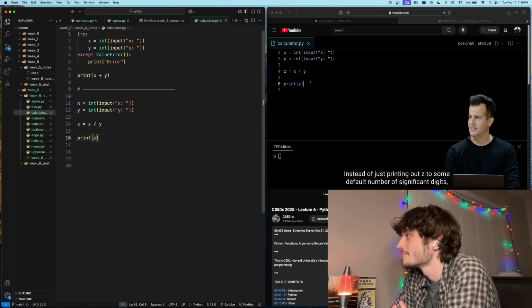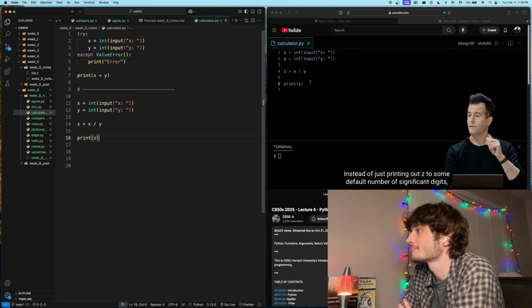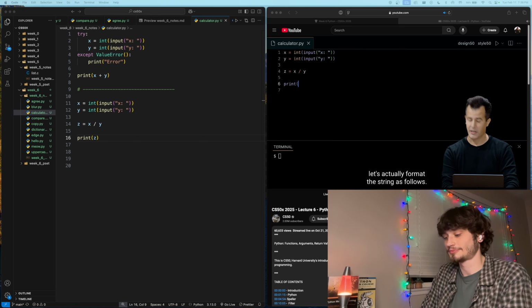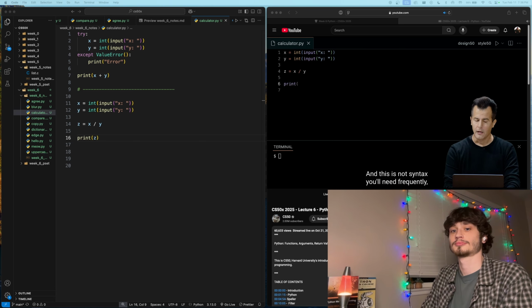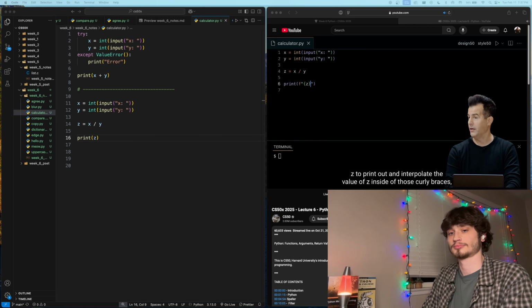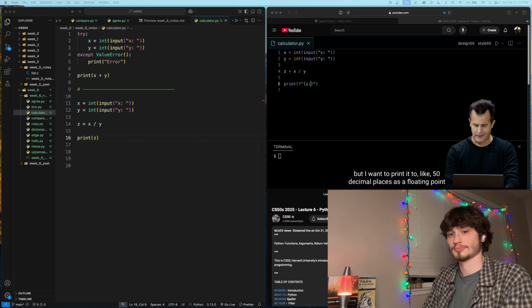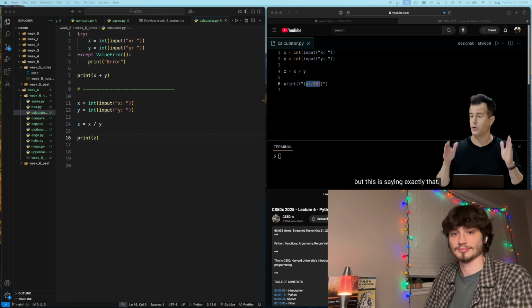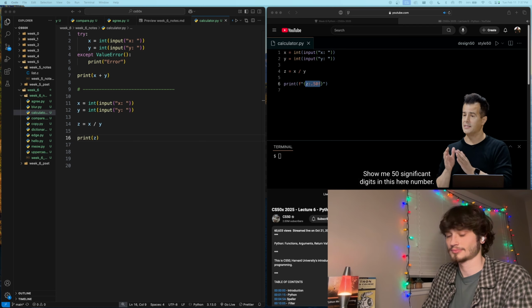Instead of just printing out z to some default number of significant digits, let's actually format the string as follows. This is not syntax you'll need frequently, but in Python, you can use an f-string by doing f, quote unquote, something. Inside of the double quotes this time, instead of just doing z to interpolate the value of z inside of those curly braces, let's specify that yes, I want the value of z, but I want to print it to like 50 decimal places as a floating point value. I have to Google this syntax all the time to remember what it is, but this is saying exactly that: show me 50 significant digits in this number.